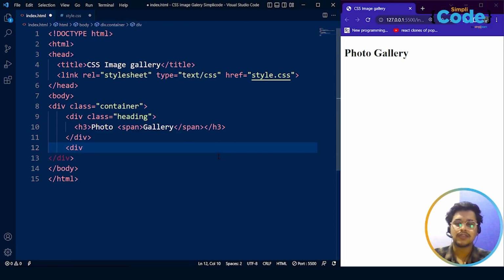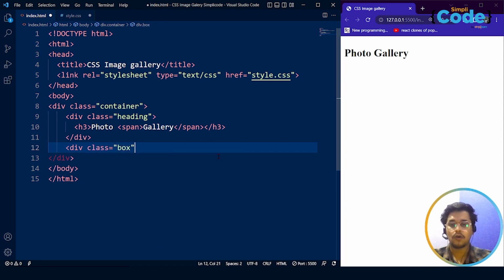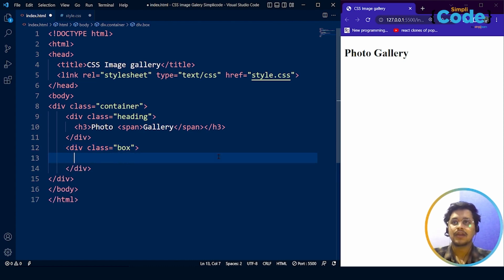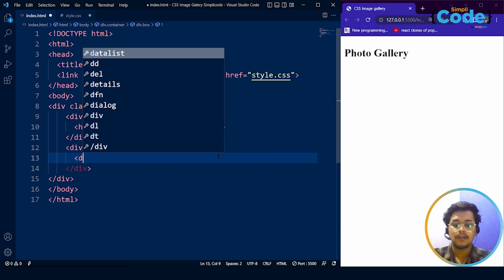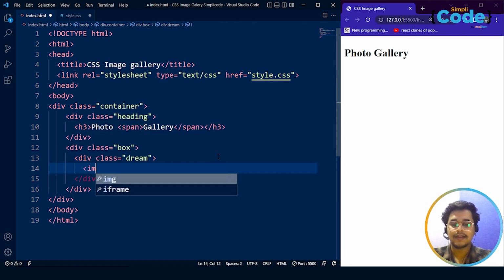So we have 12 images with us. We can add 12, 13, 14, 15, any number of images you want. So let's create a div as box to create the outside container of the image gallery. Then inside this, we are going to create 3 different divs with the same class name, just for the sake of our code, so that our code will look more neat and clean. That's why we are going to use 3 different div tags. So let me write here div class equals, we can say dream big, and then we are going to add some images inside this.